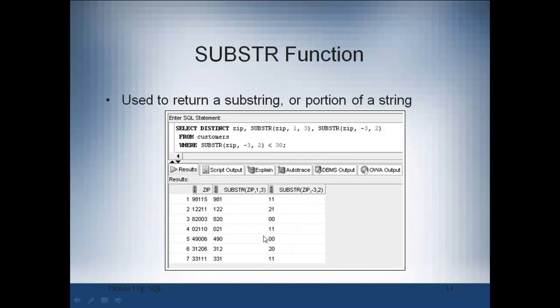Okay, the substring function is used to grab a portion of the data. It requires 3 arguments. The first argument is what field we are reading, or what data we are reading. The second argument is the starting character, and the third argument is the length, or how many characters.